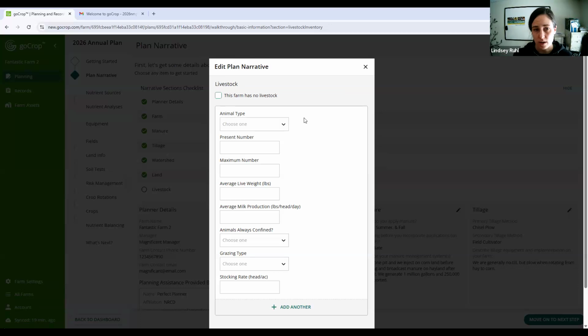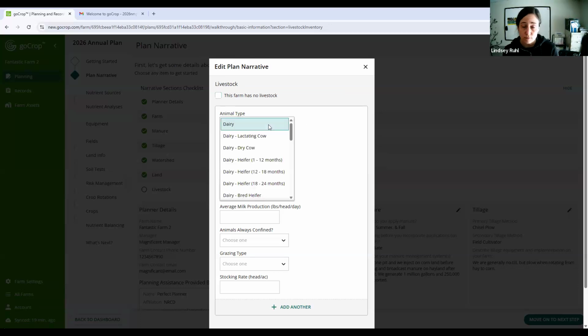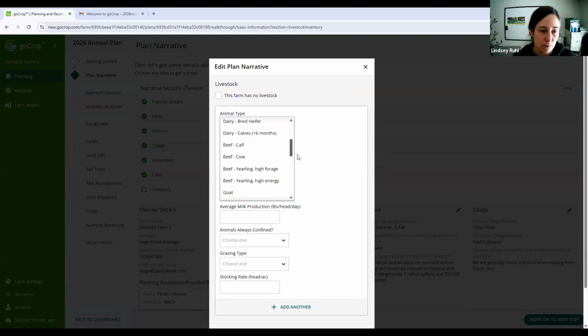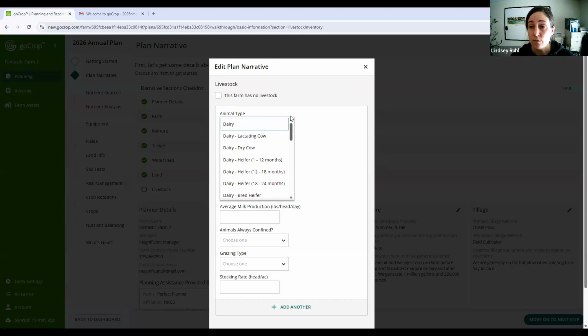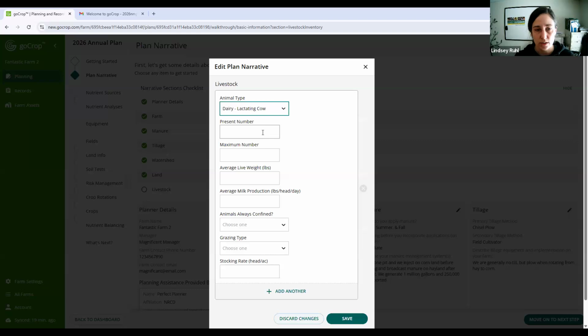But if you do have livestock, you can choose animal types from this drop-down menu. We have a bunch of different dairy options, beef, horse, goat, and other, if none of these in this drop-down describe what you have. We'll choose the one that does describe at least one of your animal groups, or all of them eventually, and then you'll enter the information for them. So this present number, I think, really should be like an average number.